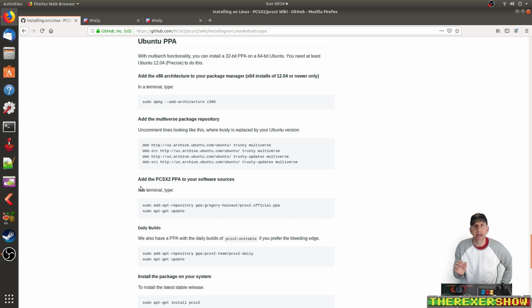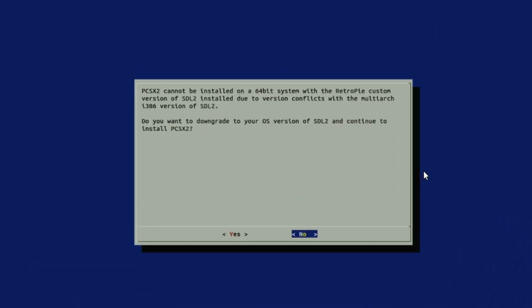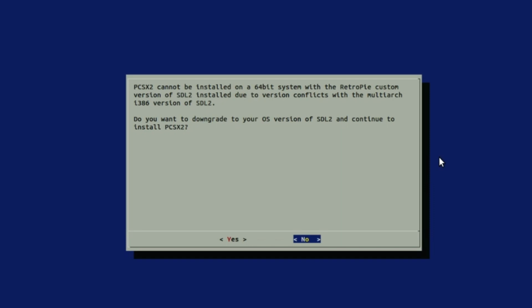Now, if you try to add PCSX2 normally onto RetroPie, you get this error: PCSX2 cannot be installed on a 64-bit system with the RetroPie custom version, blah, blah, blah. Do you want to downgrade? No, I don't want to downgrade. So how do you get it onto RetroPie? Well, I'm going to show you that in the second part.